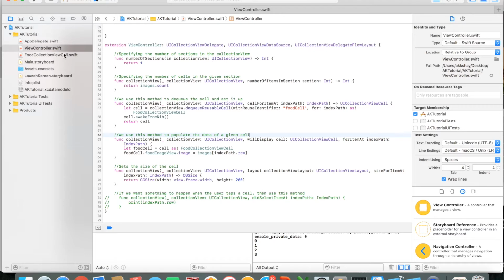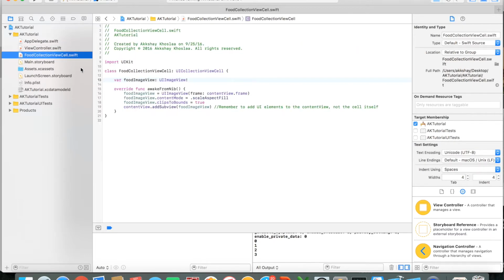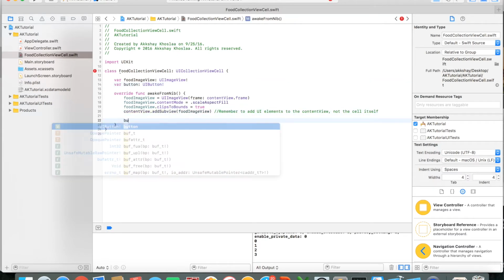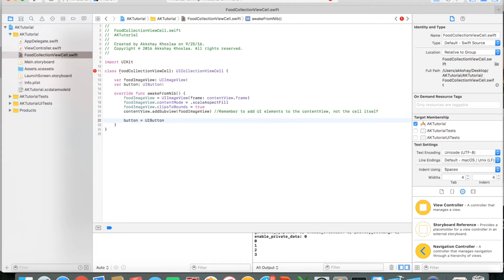Okay, so next thing that we want to do is we want to build in a little bit more of interactive functionality, and we'll do this using a button. So let's go to our food collection view cell class, and we're just going to add in a basic button here. So I'm not going to be too descriptive in the naming. I'm just going to call it var button, and it'll have type UIButton. And let's go ahead and instantiate that. So we'll say UIButton. We'll give it a frame.